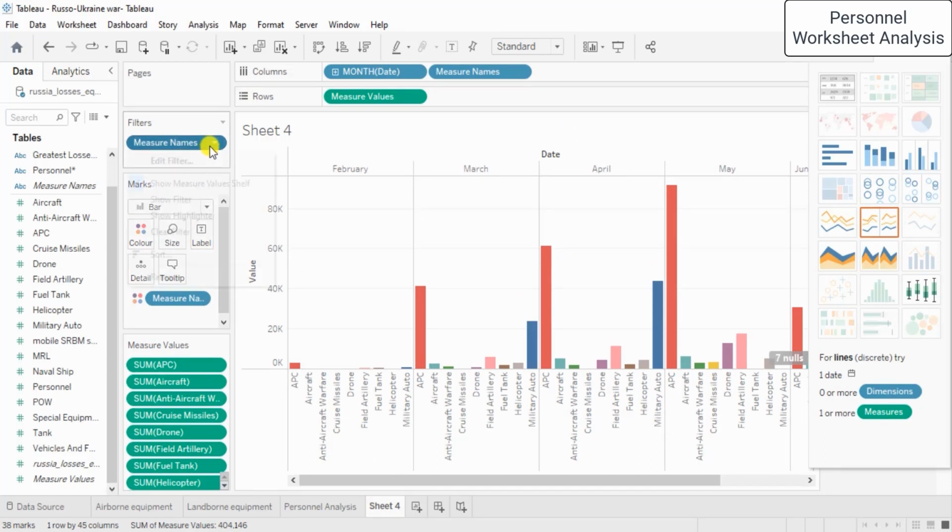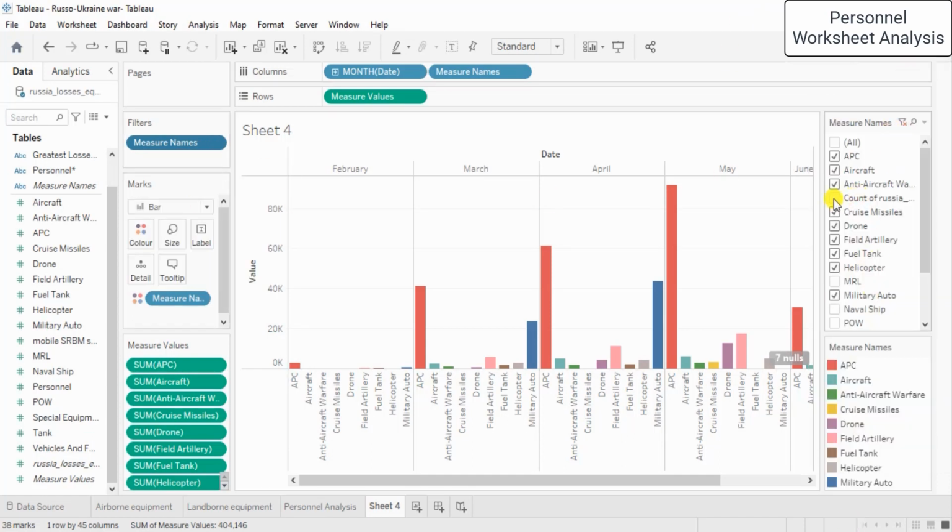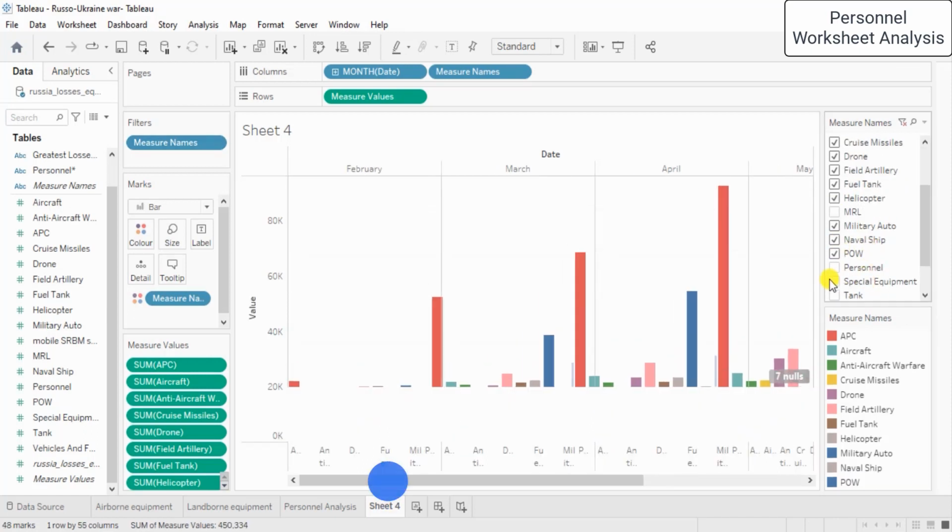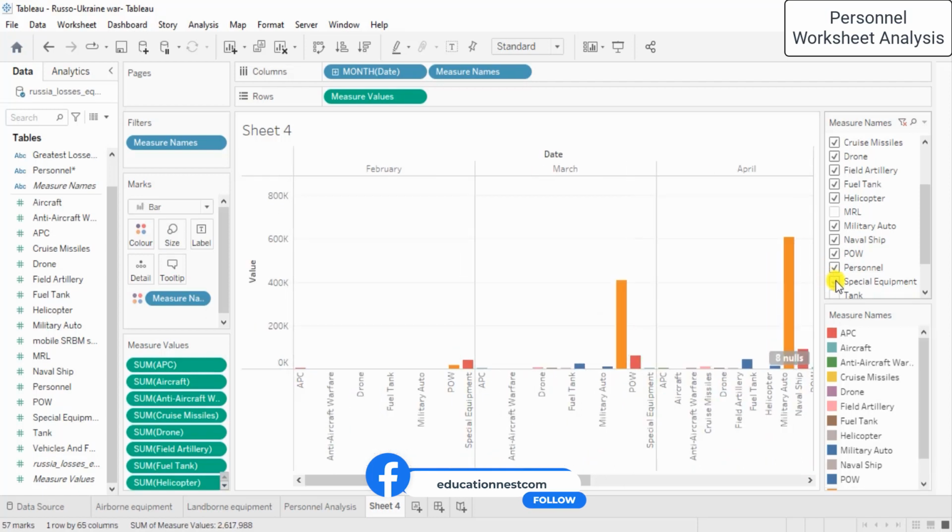So what are the names, the filter names? Let us show the measure filters. Show filter. Yeah, now these are the filters that they are showing us. Okay, and we have not added the other filters. We can also add POWs and special equipment and tanks.